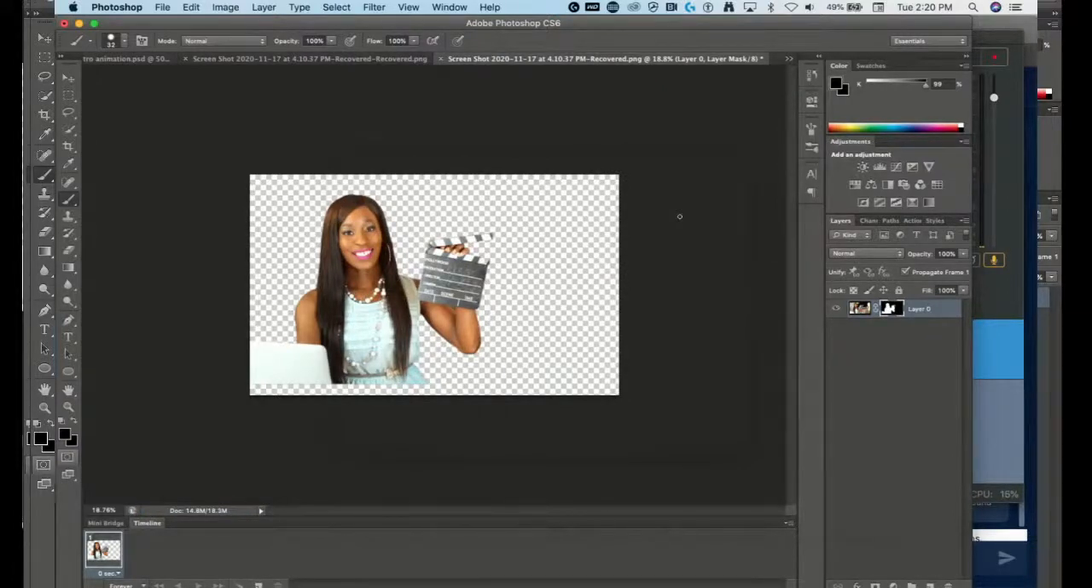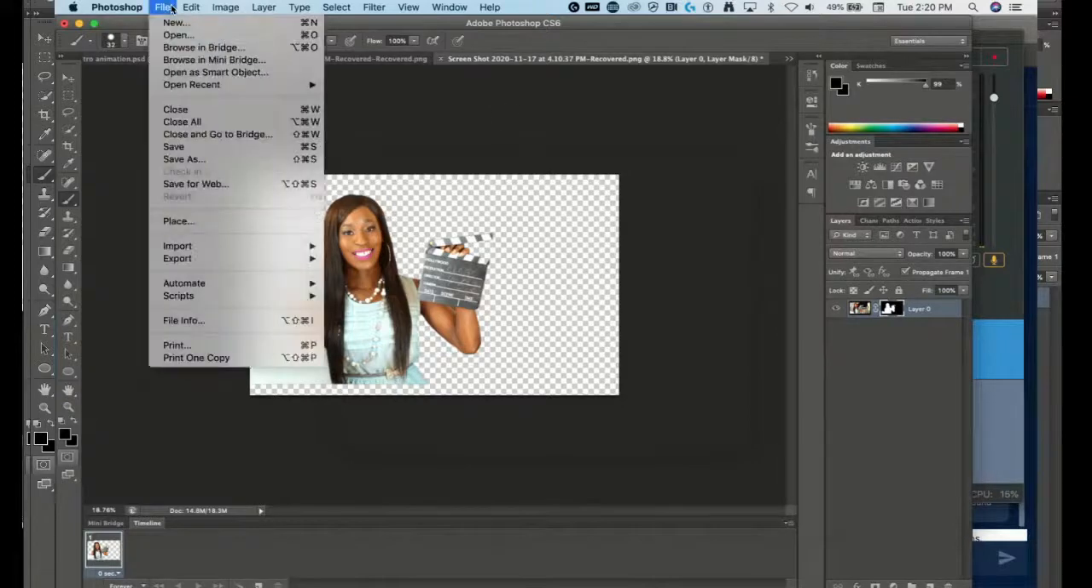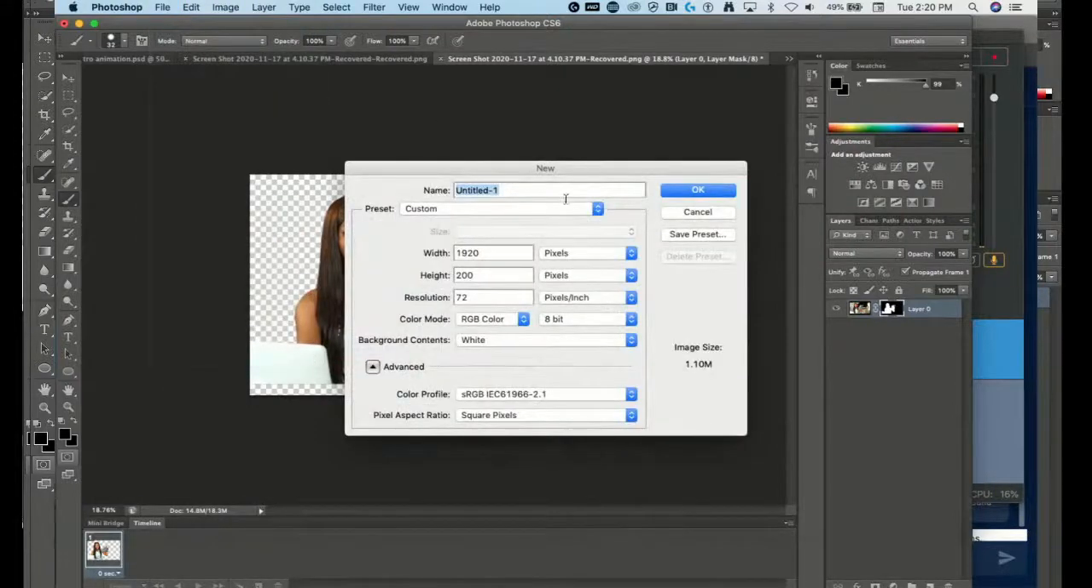As you can see, I'm going to hit File. We saved this already as a PNG. Now I'm going to open up a new project in Photoshop, and I can name it Animated Lower Third.